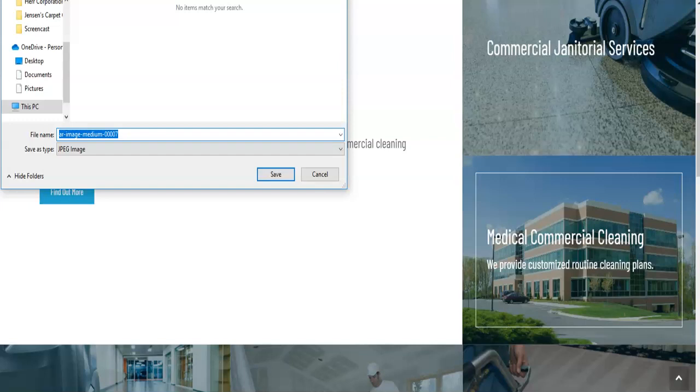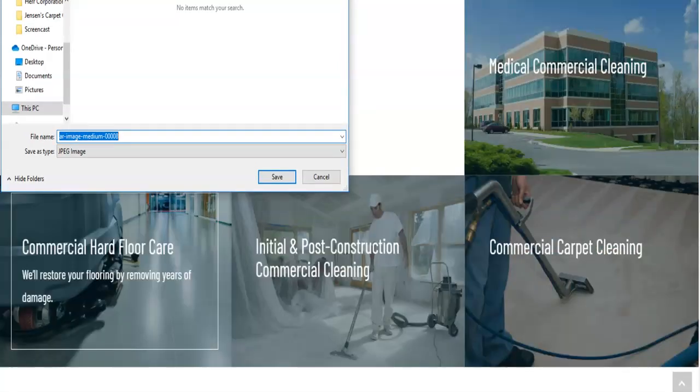So if somebody searches up commercial janitorial services, guess what? Because you have commercial janitorial services as some of your keywords, they'll be able to find you. Your company will pop up. And then I did it again to your commercial hard floor care. And again, I would have saved it as A&R Integrative Janitorial Commercial Hard Floor Care.